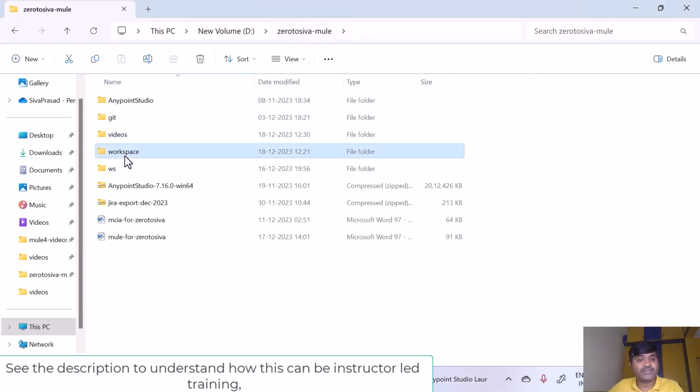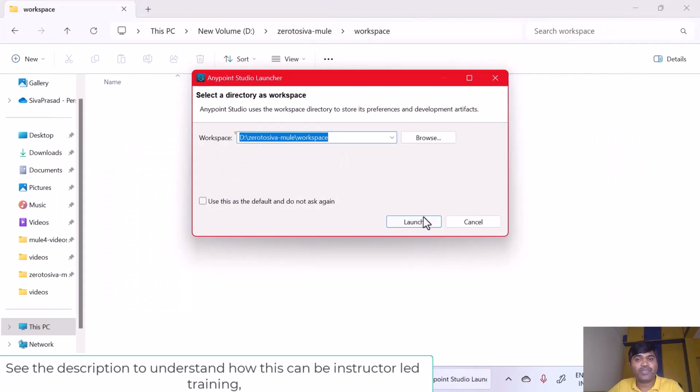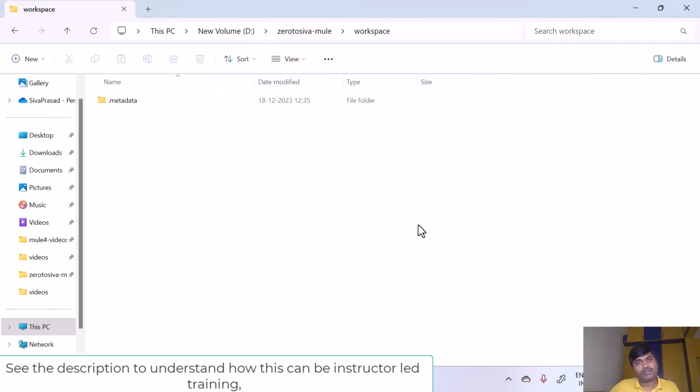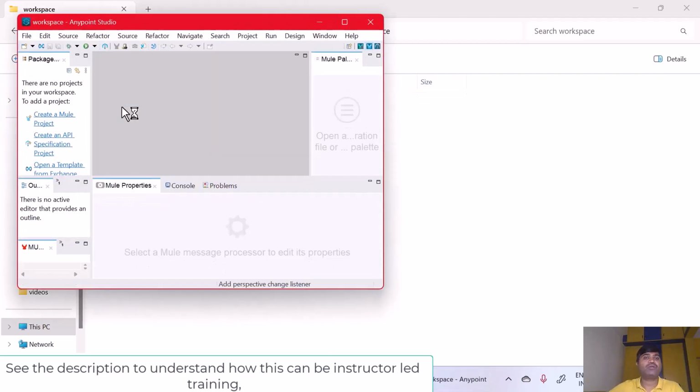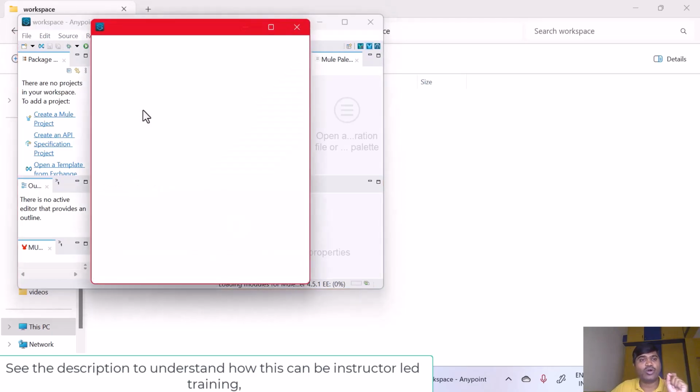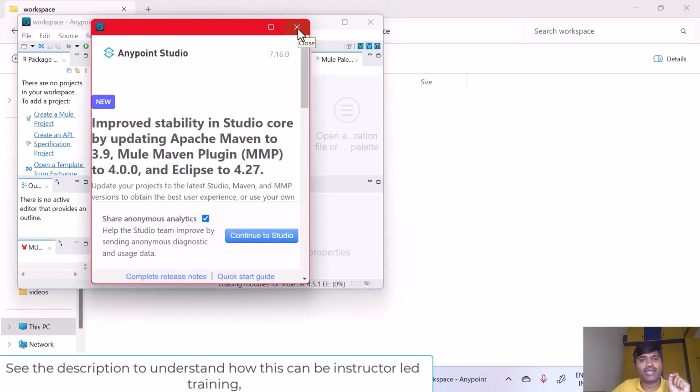See here, under this workspace, there is nothing right now. If I click on launch, Anypoint Studio will create some metadata folders inside it. And what projects we're going to create next, they'll be saved under this workspace folder. Okay. For the first time, whenever Anypoint Studio is launched, we'll get a help window or quick start window. We don't need this window. We can close this. Okay.